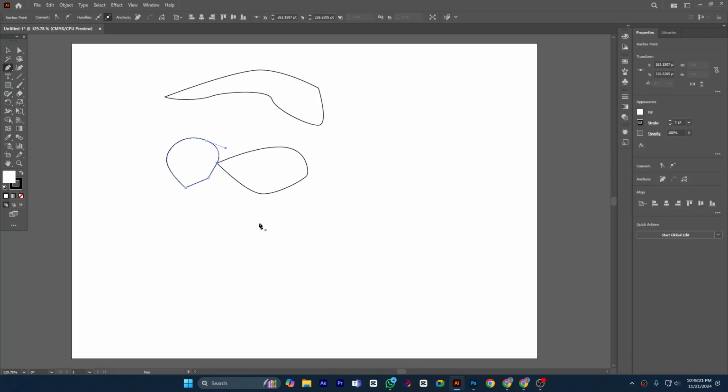Okay, if you do not hold down shift, then if you click here, see this is a minus sign, that means it will delete the anchor point.